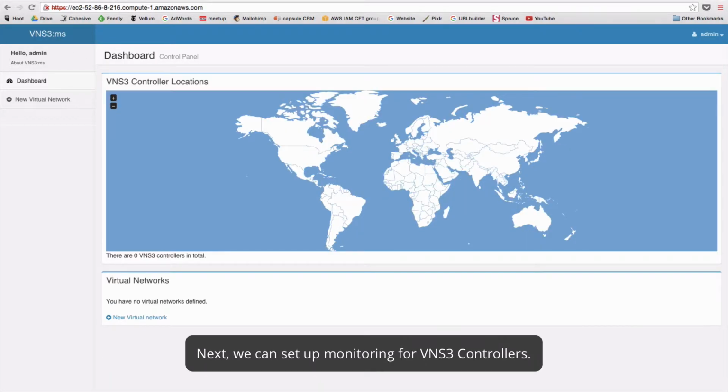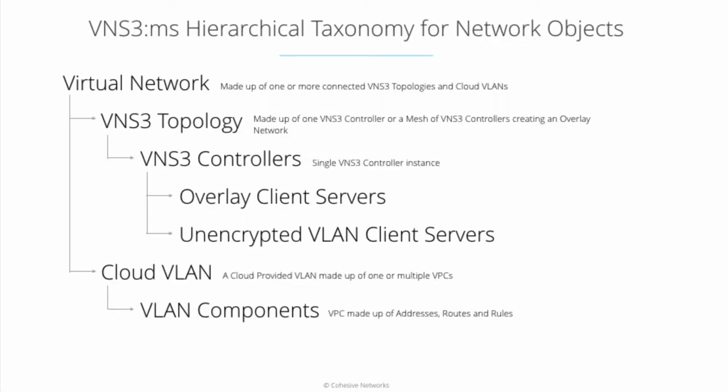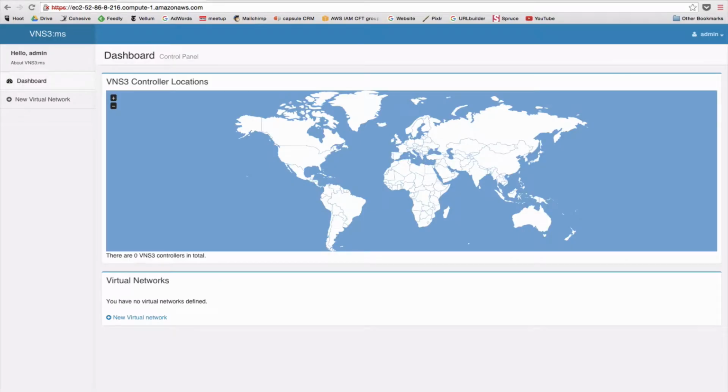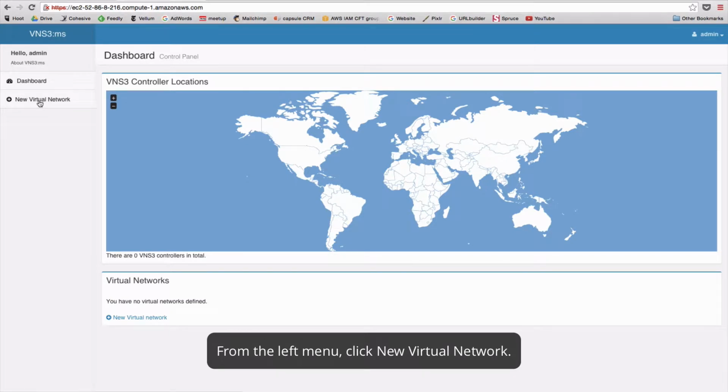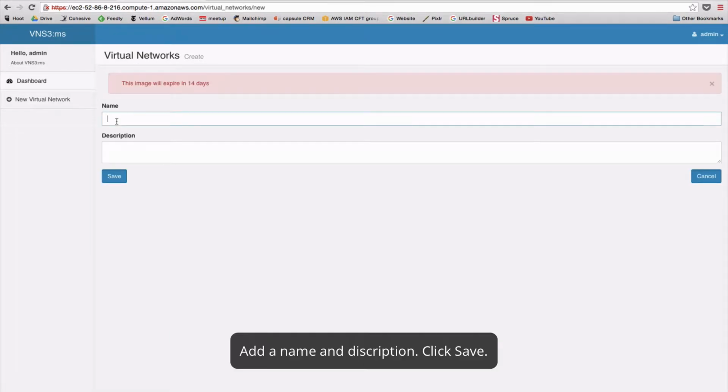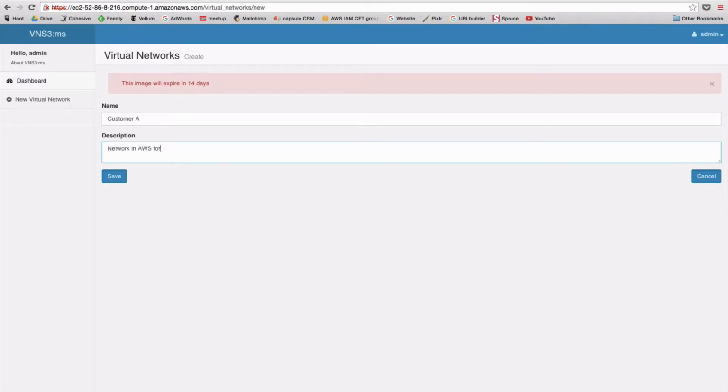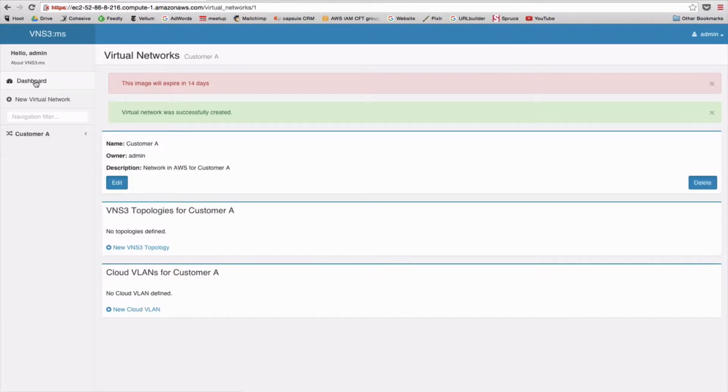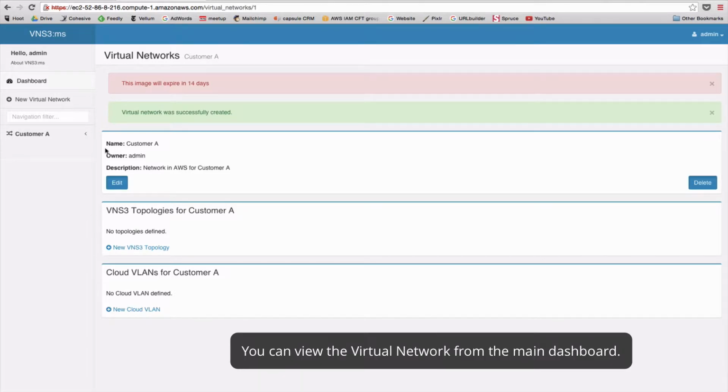Now we can begin setting up monitoring of VNS3 controllers. We'll start by creating a virtual network. The virtual network is the primary classification unit for MS taxonomy. Virtual networks are comprised of VNS3 topologies and cloud VLANs. So we'll start by clicking New Virtual Network. We'll give our virtual network a name and description. Now your virtual network should appear in the main dashboard.